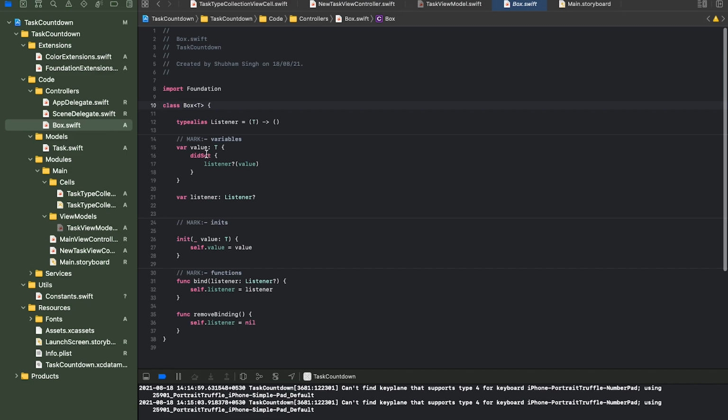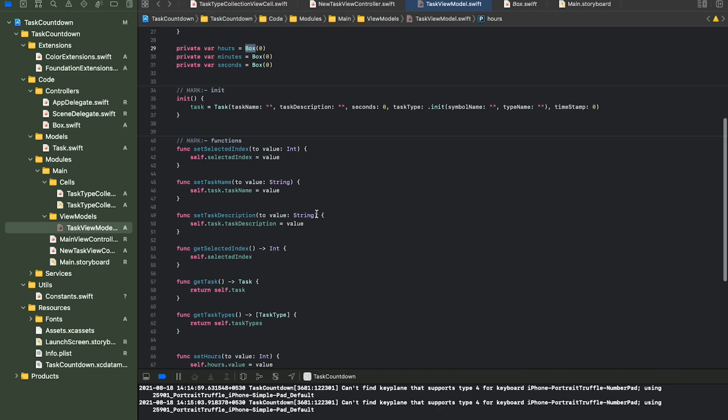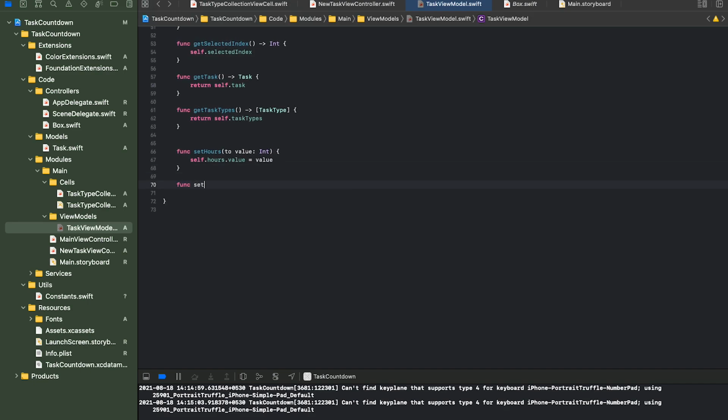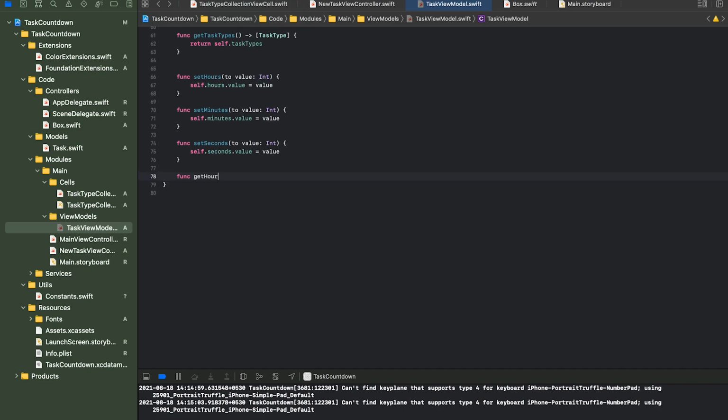The new value is provided inside the listener closure as an argument and we'll use that value to update the hours, minutes and seconds text field. The set minutes and set seconds functions look similar to set hours for now and I'll quickly write them. Now since the box variables are private, we'll need to write getter functions that return them. So we'll simply return the box variables inside each of the functions.